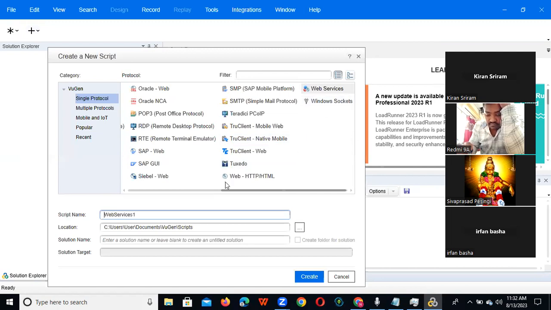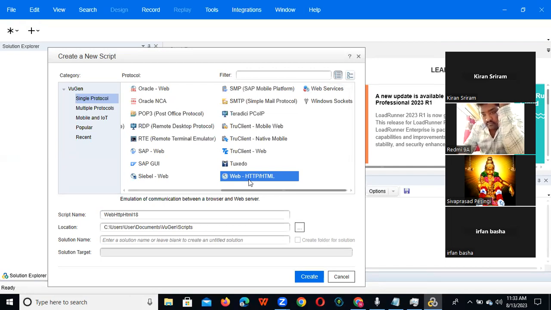Here we have the protocols. I will explain the web HTTP HTML protocol. If you are doing any kind of web application and you want to record it using the virtual user generator, you need to use the web HTTP HTML protocol. Nowadays you can observe that everything is web applications only: banking, insurance, healthcare, e-commerce, social websites, all web only. So we need to always select web HTTP HTML.